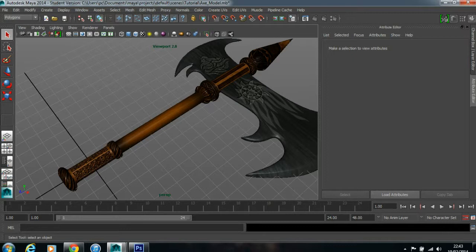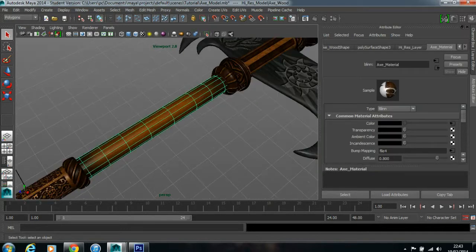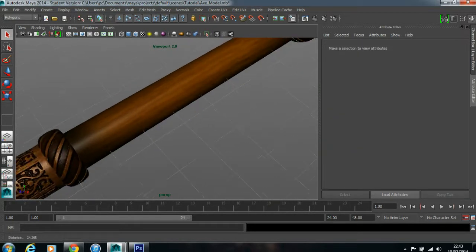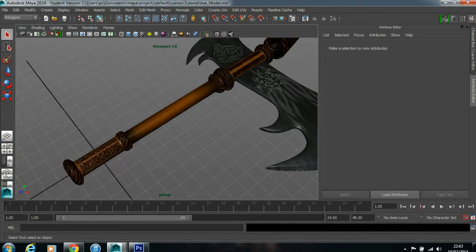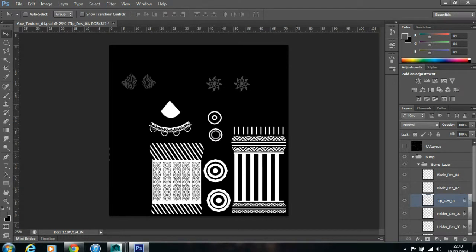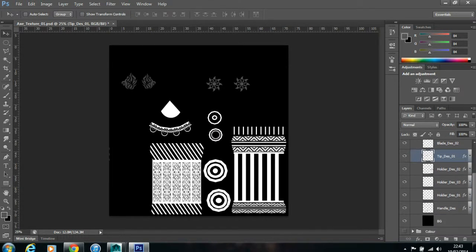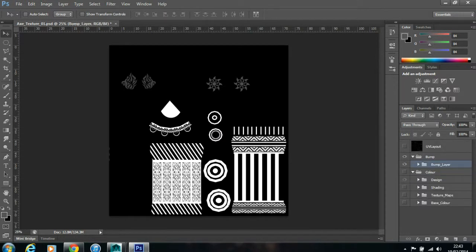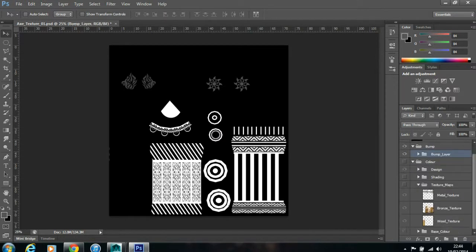I like it, but there's still something missing. Can you see it, the button? It's totally flat. We need some effect here. So what I'll do, I'll just go back to Photoshop. In color, if you go to the texture maps, we got this wooden texture. Copy it so that you can drag this into the bump layer.